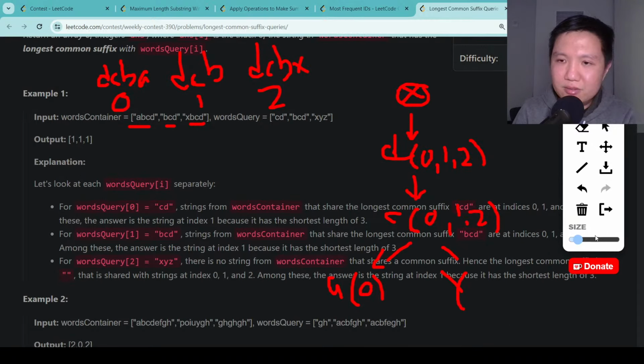And then X, which is 2. Okay? So essentially what I did, the way I did it, and you can do it in other ways.